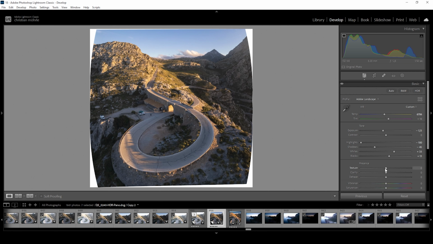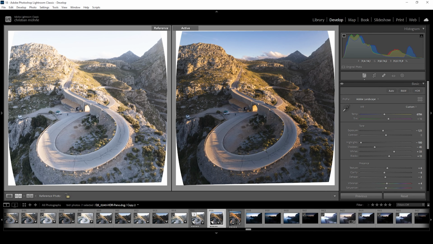What I want to do next is to bring up the texture, and at the same time, I'm going to drop the clarity, and I'm dropping the dehaze very, very gently to add a very subtle autumn glow effect, kind of. And then let's also bring up the vibrance. Perfect. And that's the image after the basic adjustments. You can see it looks much better. We have a lot more detail in every area of this image.